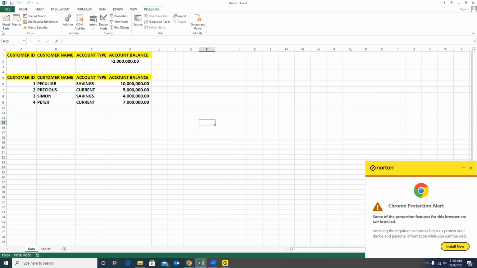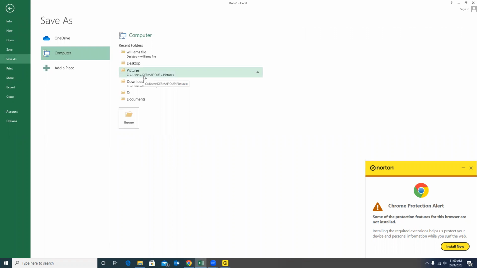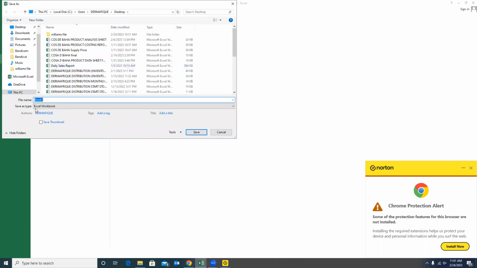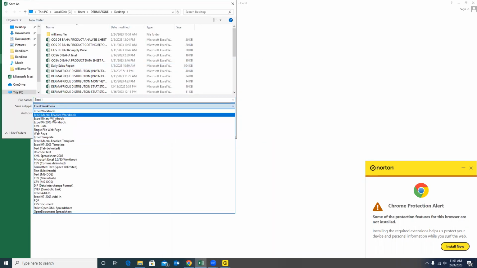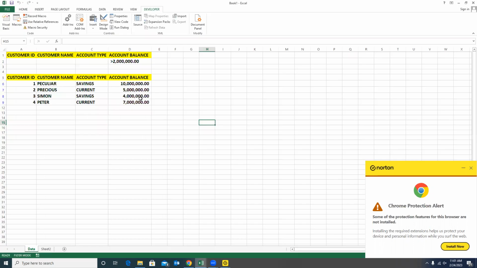But before that can be done, I have to go to save, come to save as, and save this file as a different file type. I'm not going to save it as an Excel workbook. I'm going to change it to Excel macro-enabled workbook. That's the way I'll be able to make use of it perfectly from time to time.